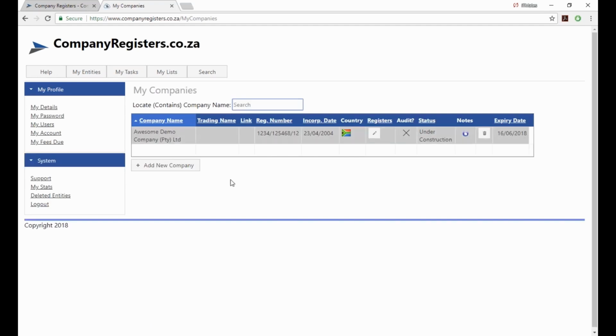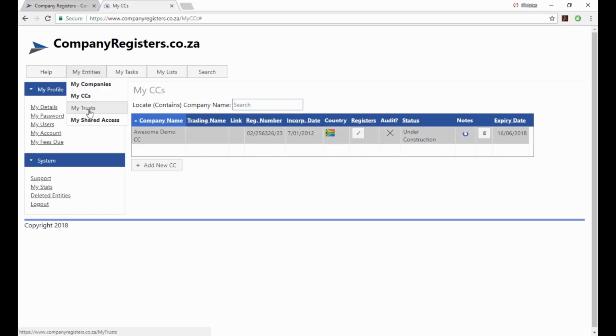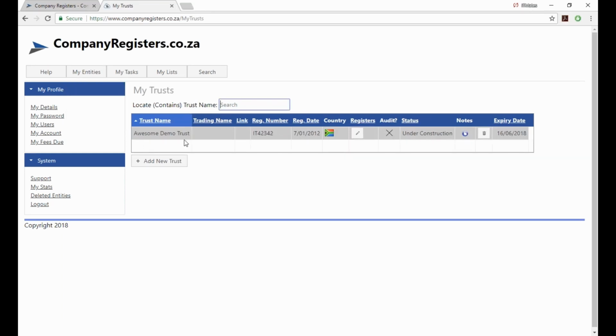So that's set us up. Now, when you start on the system, we automatically add 3 entities. So we add a company, this one, Awesome Demo Company. If we look under My CCs, you'll see Awesome Demo CC. And if you look under Trusts, we'll have Awesome Demo Trust.